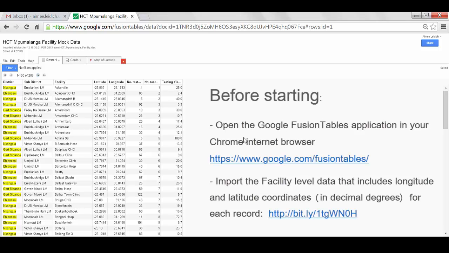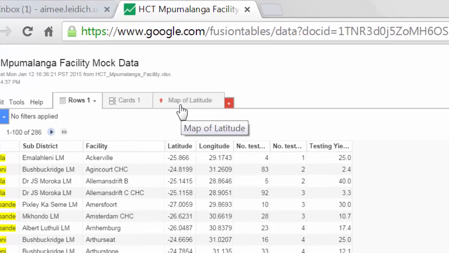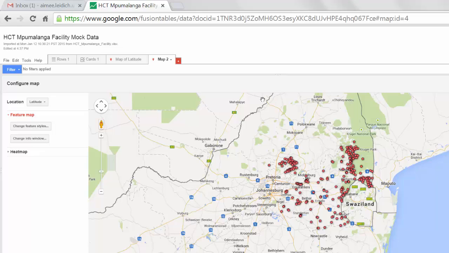As you can see, we've already imported our data that includes the latitude and longitude geographic coordinates for each data element. By default, you'll see a tab appear that says Map. If you do not see this tab, you can add a Map tab by choosing this red plus sign and Add Map. These red points are the longitude and latitude geographic coordinates from our data.